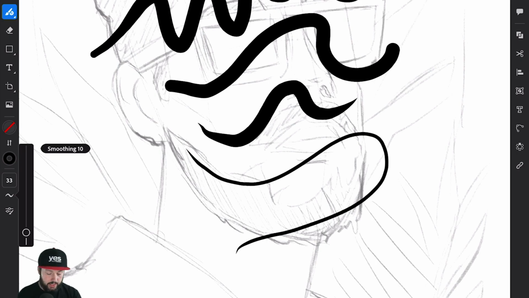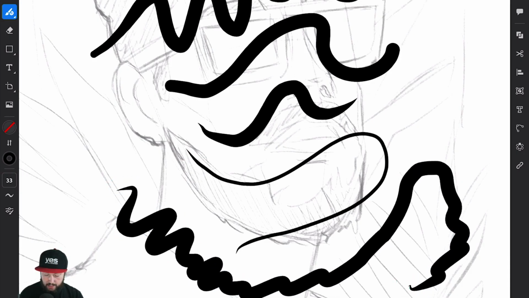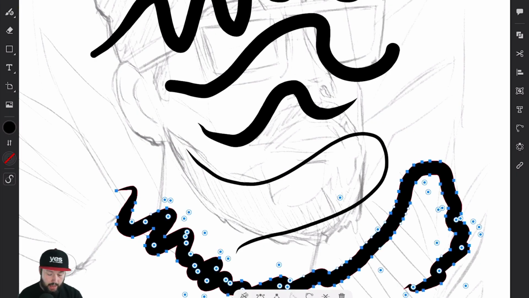I like to keep this around 10, but I can show you if it's set to 1, which is the lowest value, I can draw and it's going to create much more anchor points. So if I select this, we can see how this looks.